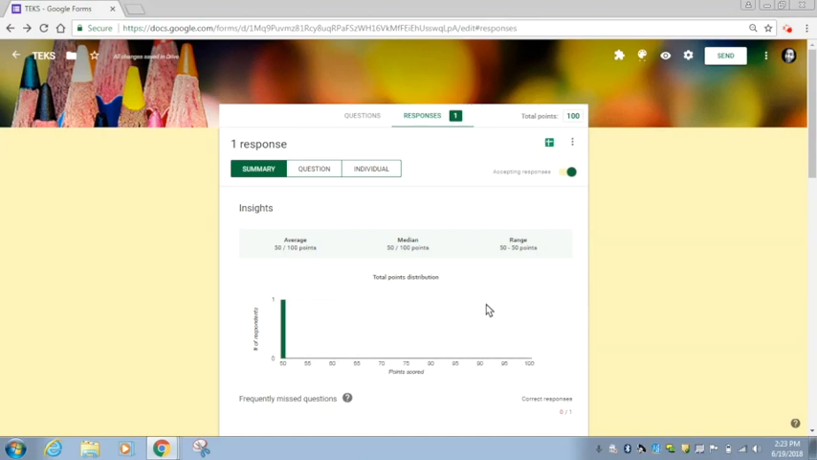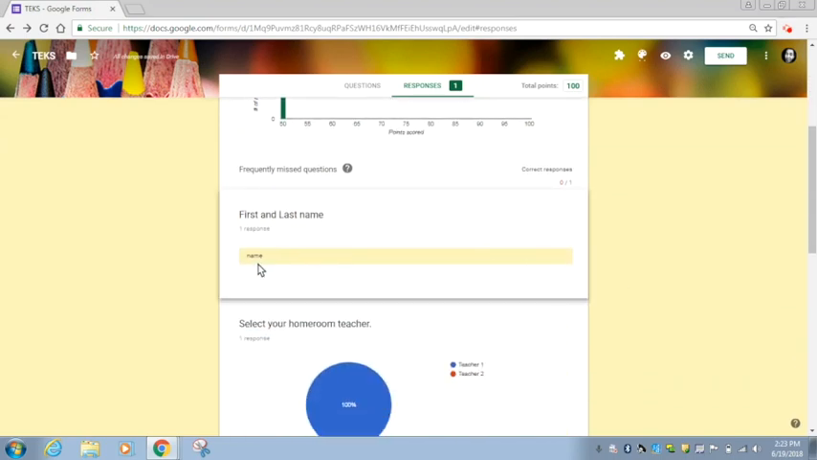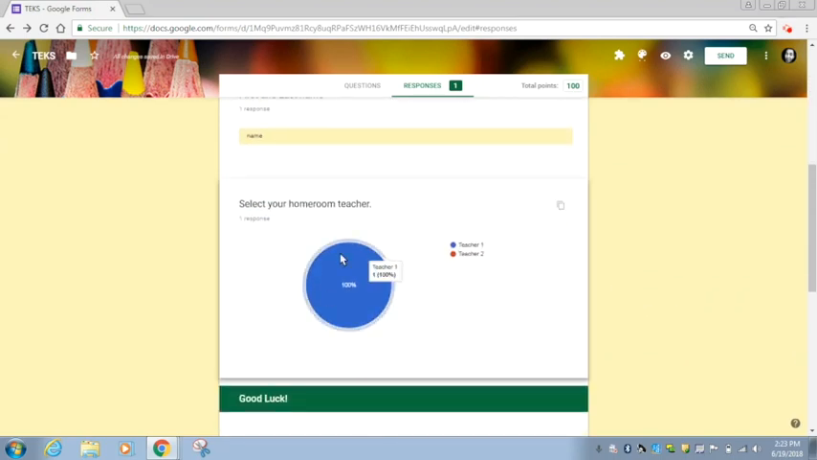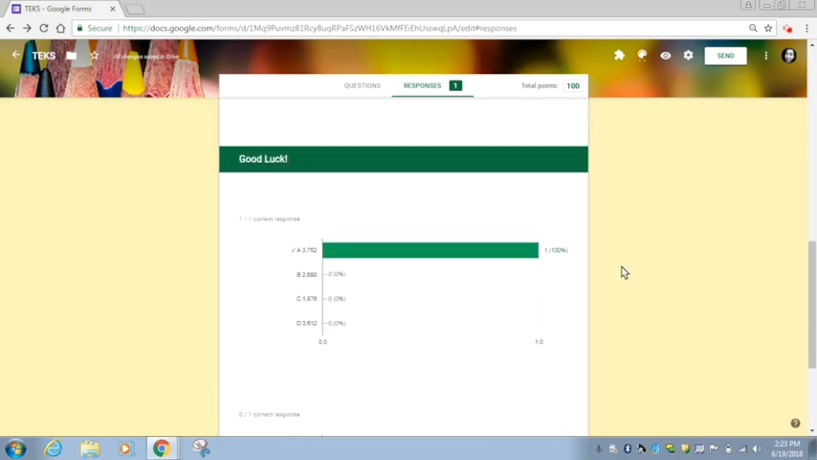So I can see, do we have a lot of people scoring hundreds? Do we have a lot of people down here at the bottom? And not only that, I can hover over it. It'll tell me what the score is and how many kids got that score. Class average, the median, and the range. I can scroll down and it'll give me all the responses and all the homeroom teachers, so I can see who's taking it.